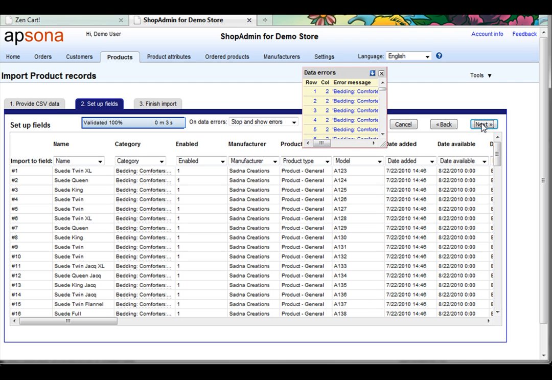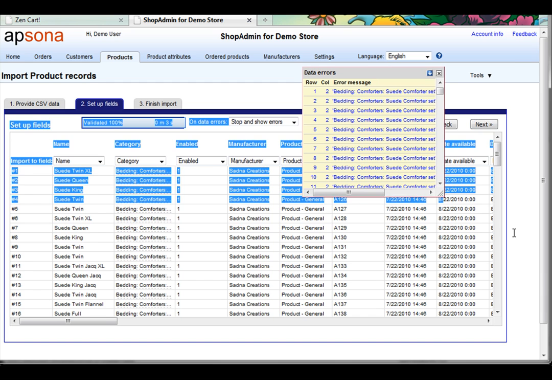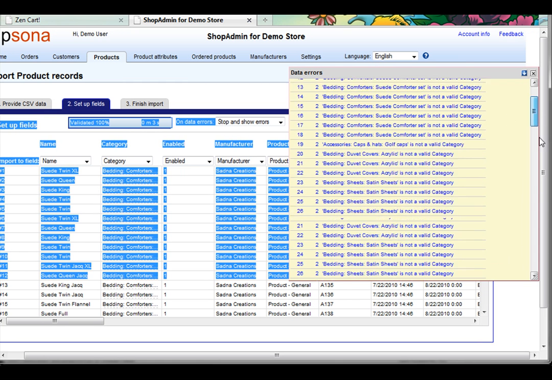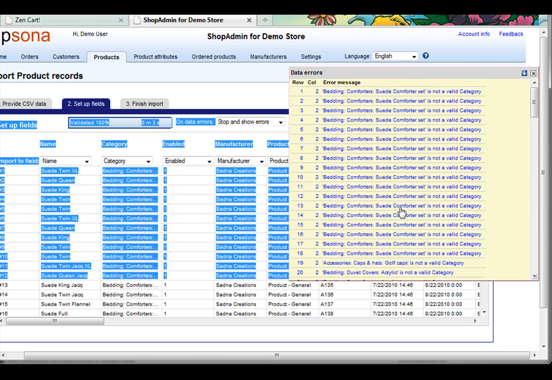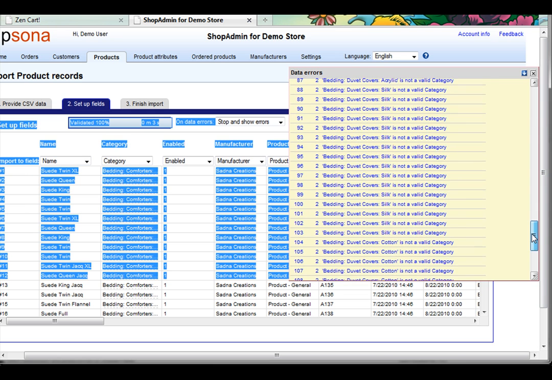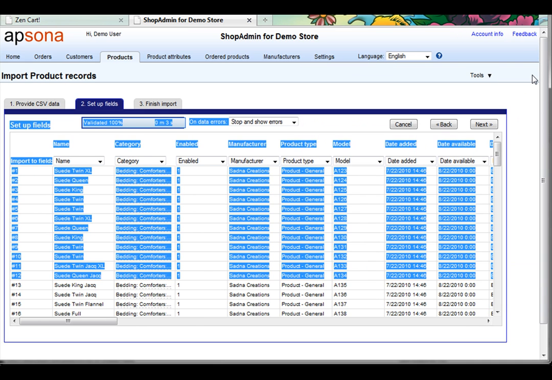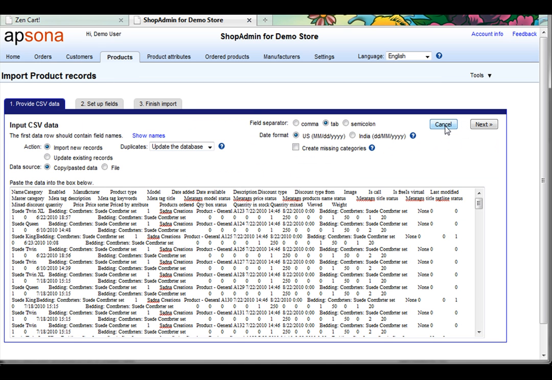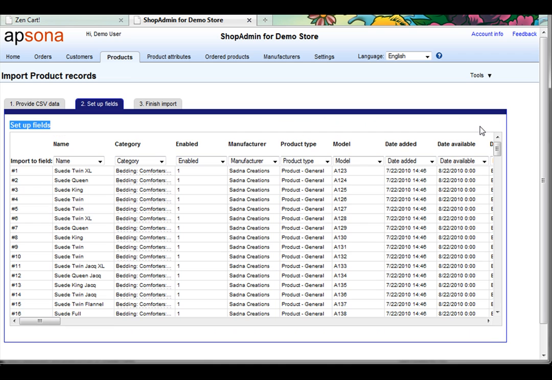My data is being validated and I see that I have data errors in my data. A quick look, I have all these data errors in this data. Most of them say that it is not a valid category, and I think I know why I have such a large set here. I close my data errors box. I click the back button and I'm in step 1 again. And here I see that I have not checked the Create Missing Categories box. As most categories in my data are new, I have to click the Create Missing Categories checkbox. And now I go back to step 2 again by clicking the next button.